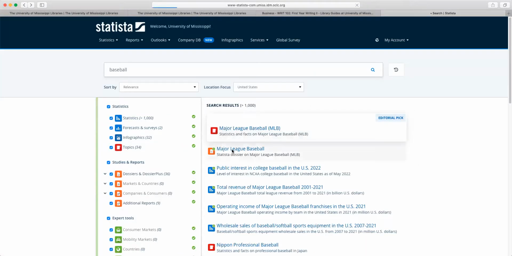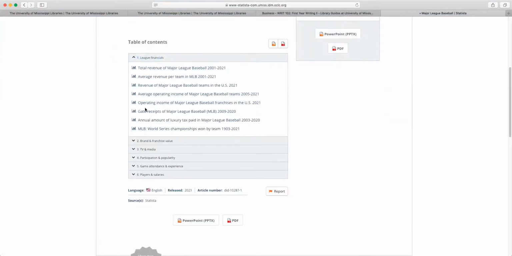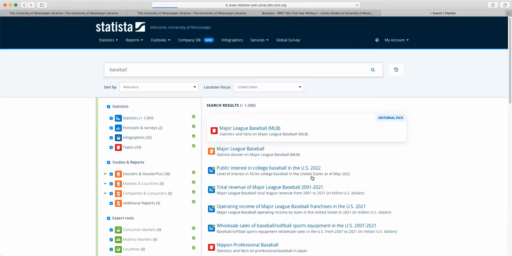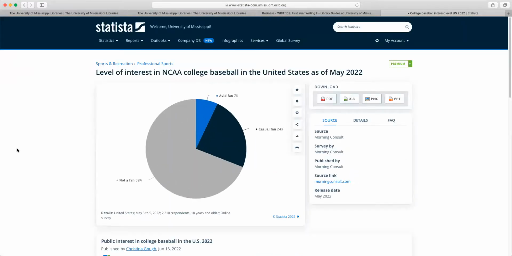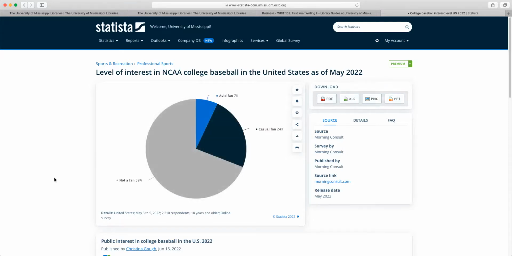This orange icon brings you to a statistical dossier, which you can download just like a book. And it has all that information in one place. But you can also look at these individually. Public interest in college baseball. How interested are people in baseball? Ooh, ouch, not a fan. Ooh, don't show this to any of my peeps who follow baseball.